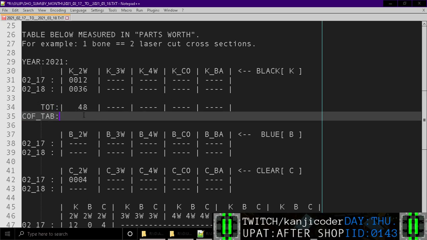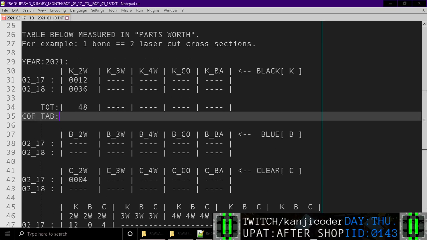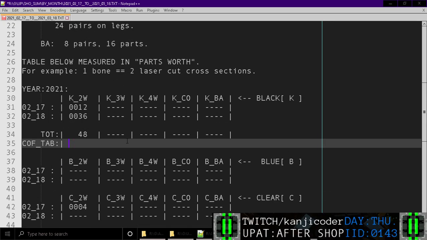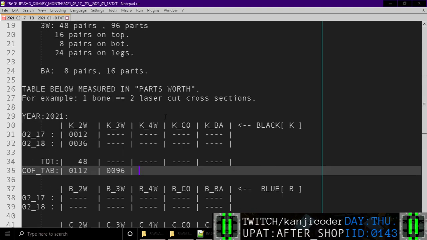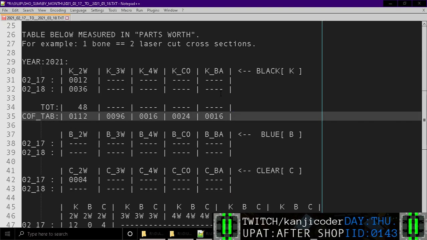And how much are we going to need to make a coffee table? The coffee table design. How many is that going to take? So the coffee table, 112, then 96, the 4 ways, we just need 16 of them, and the corners, 24, and then we need 16, right? So 2 of these things need 16. 24 for the corner. 96 for the 3-way.